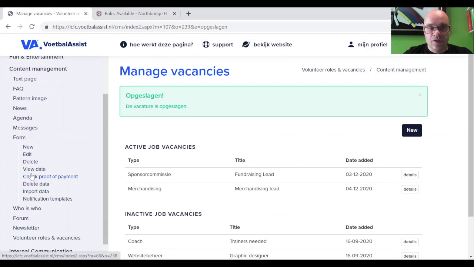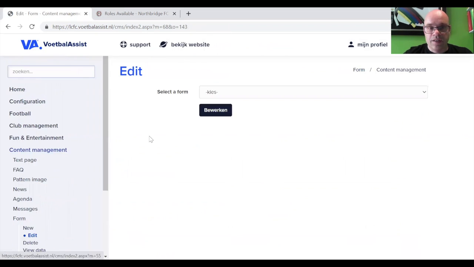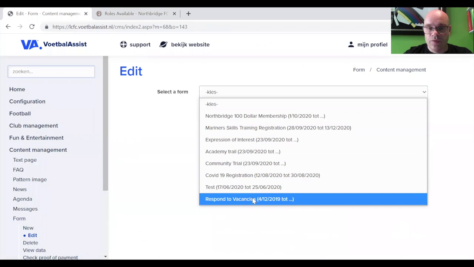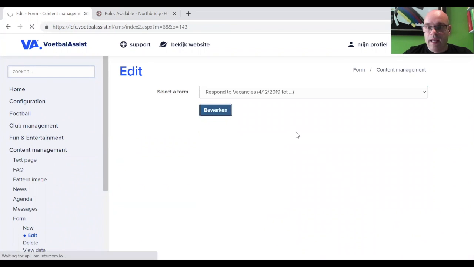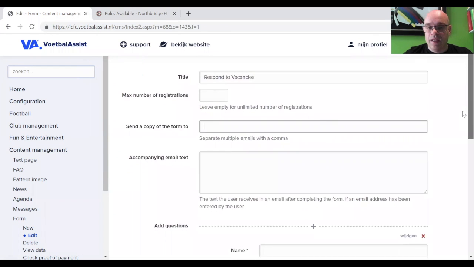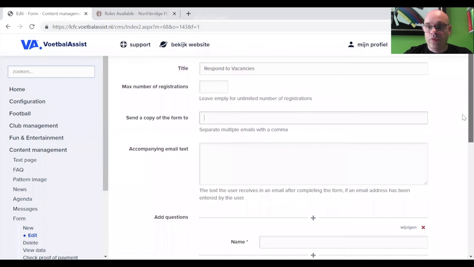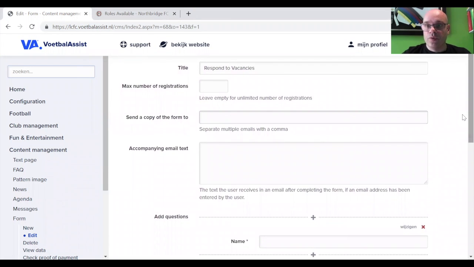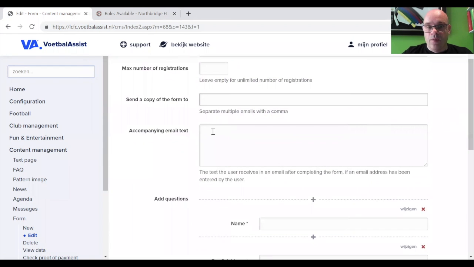And let me just show you the system under edit, and then I'll select the respond to vacancies. And I want to edit this one, just to show you how that would work. But there's a title, of course, a maximum of registrations. Send a copy of the form. So you can send emails here, put an email address in there, and then it can send a copy of the form to the person who is then responsible for these vacancies or the roles within the organization. We can put some text in it, so response text. So thank you very much for applying, etc. That could be right there.